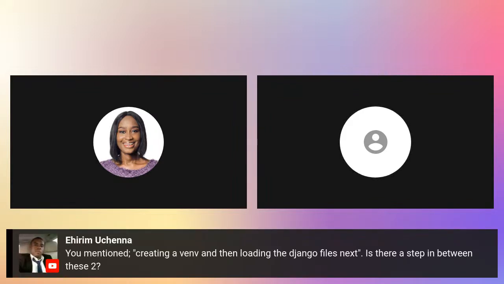Okay, so I just displayed the second question, by the same person. He says you have mentioned creating a virtual environment and then loading the Django files next. Is there a step in between these two? After you have created your virtual environment, you then load the Django files next. Is there a step in between?